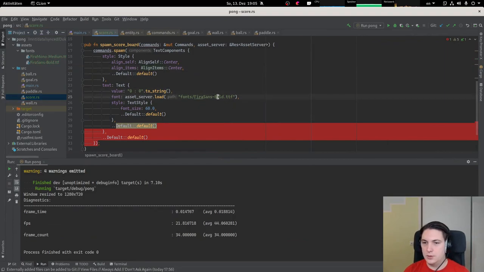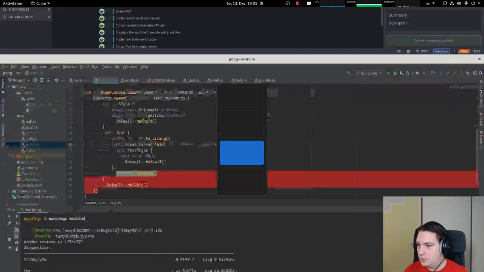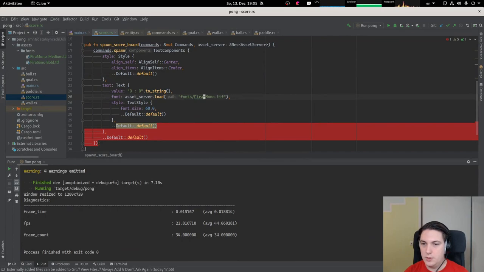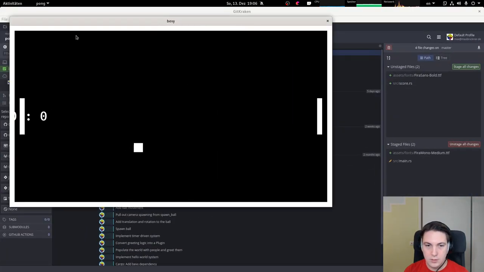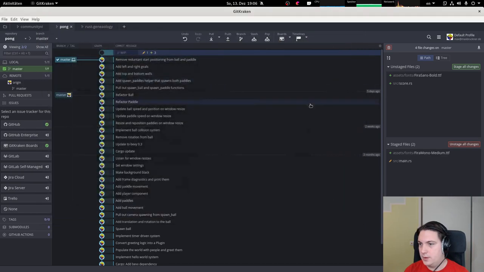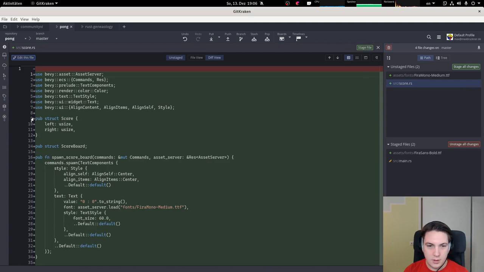Actually, maybe I want to use the medium, the mono version. Fira Mono Medium. Well, maybe not. Maybe bold, Sans Bold was the right thing to do. And for the score, we don't need that struct yet. For now, we only need this part.